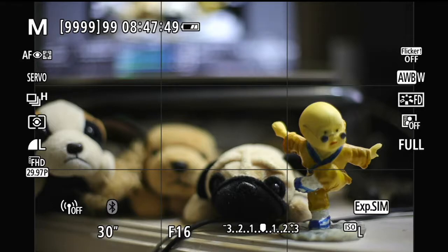Today I'm going to talk about the bulb mode, the B, as well as a relatively new feature, at least for me, called the bulb timer. And we're going to talk about both.